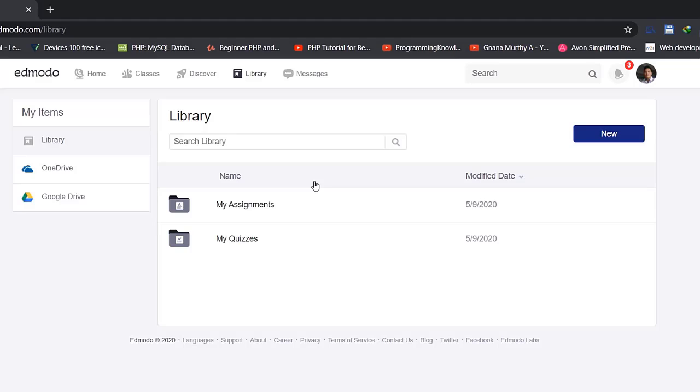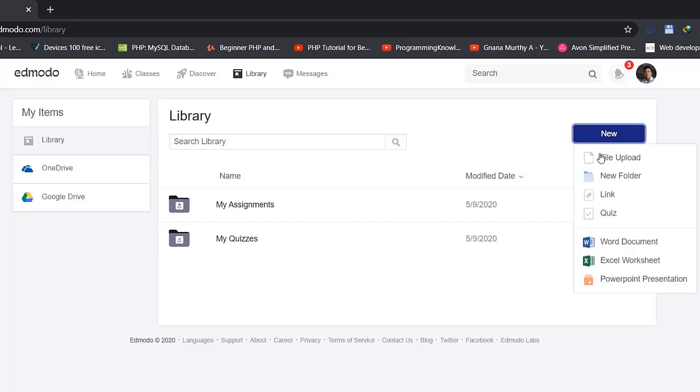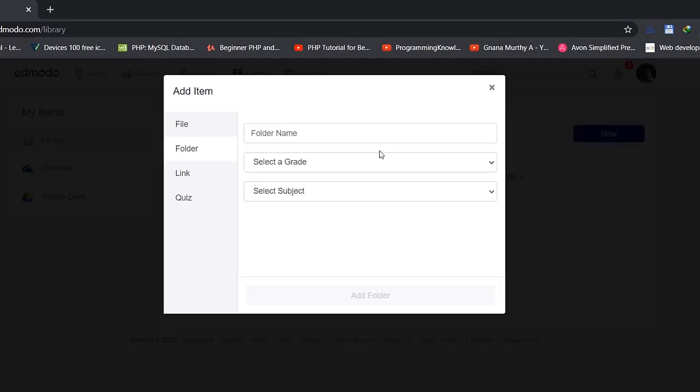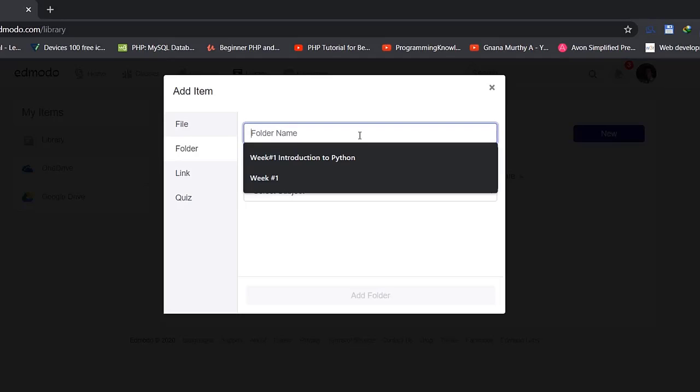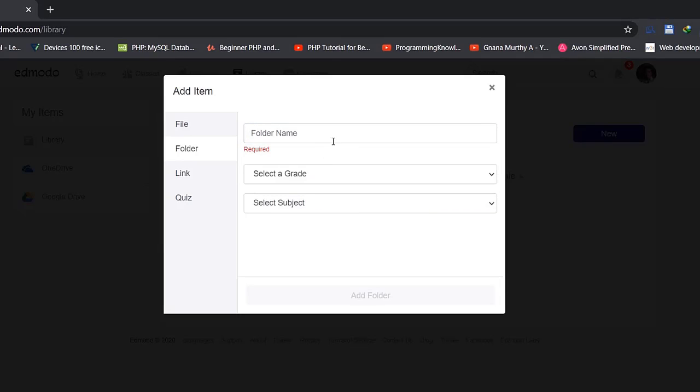In order to do that, I need to create a folder. To create a folder, I'm just gonna navigate my way here, click this new button and select new folder. So this section will appear. We just have to provide the name, the grade, and the subject.